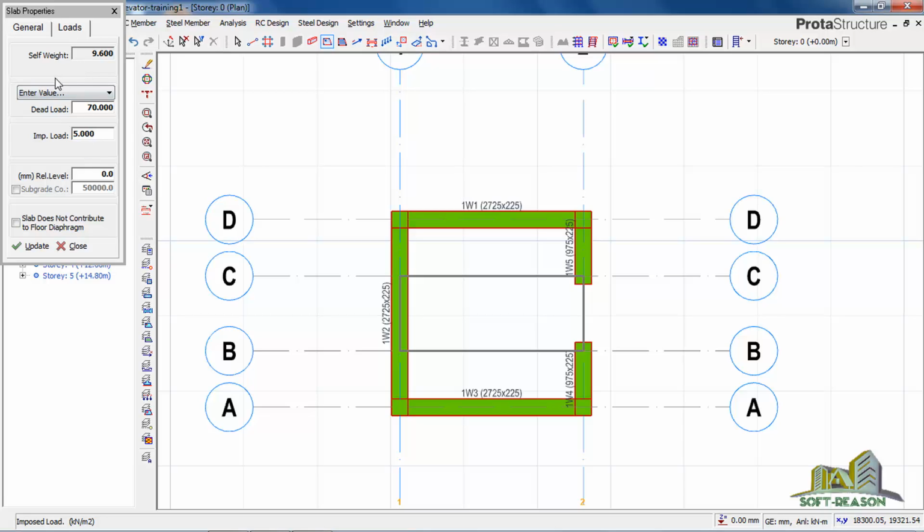Okay, so we will insert our slab. You hold down your control key, click on the first one, click on the second, and click on the third. Then you release your hand to insert it.